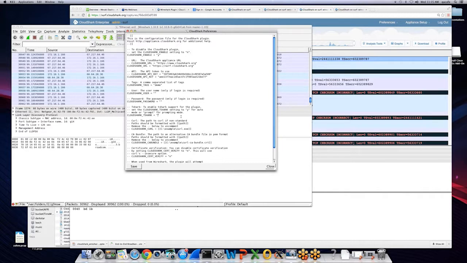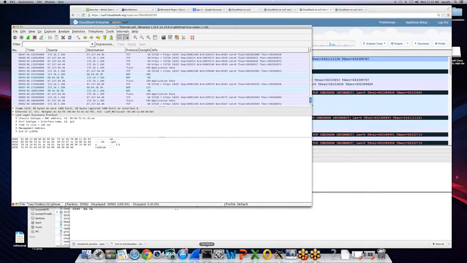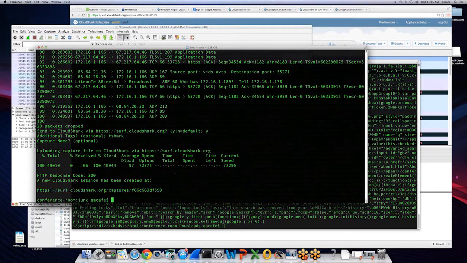If you were creating automation or something that would be doing captures for you automatically, you might want to just send those automatically into CloudShark, and you could prune them out later. So let me just set this to yes and close this out. I could also be editing this right from the command line as well.